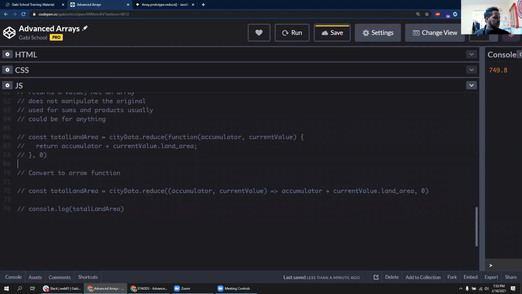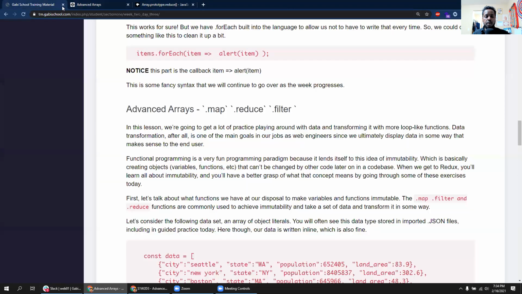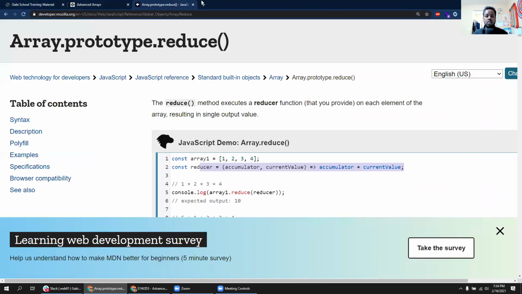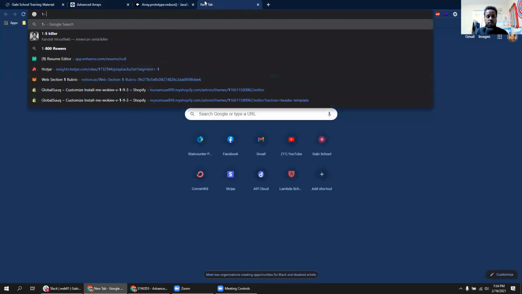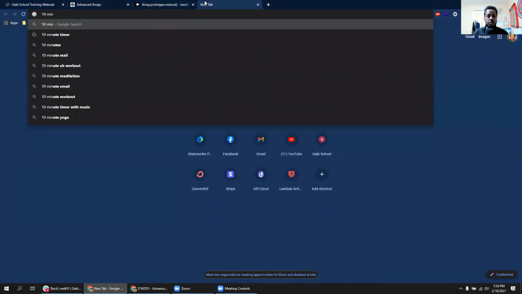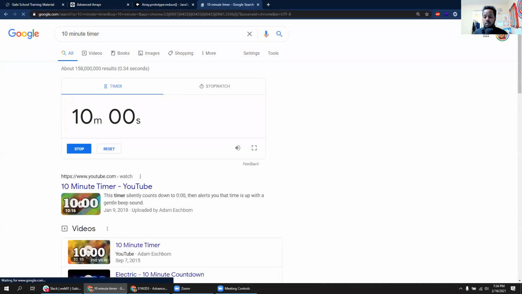Okay, before we go to filter, let's take a break. Because filter, I think, is the last thing, and after that we're going to do questions and a little bit more practice, and then inshallah we'll conclude. So let's take a 10-minute break, then get to filter and go from there, inshallah. 10-minute timer. All right.